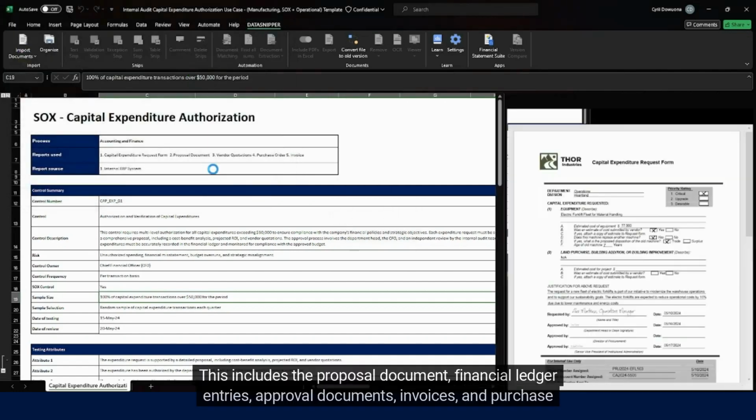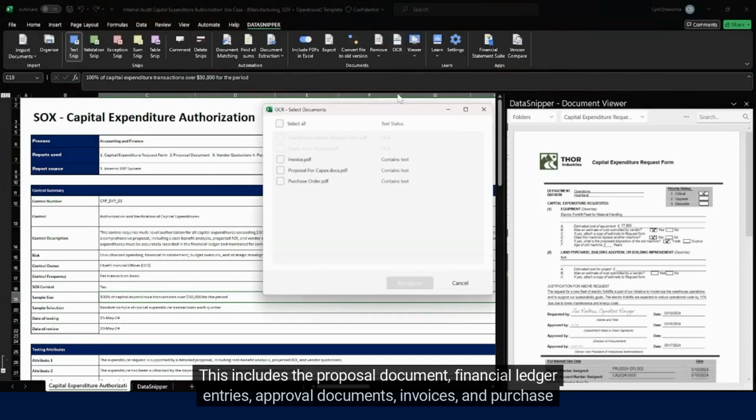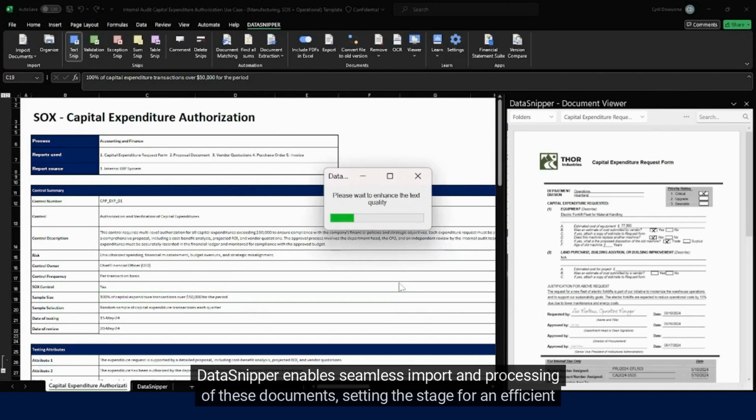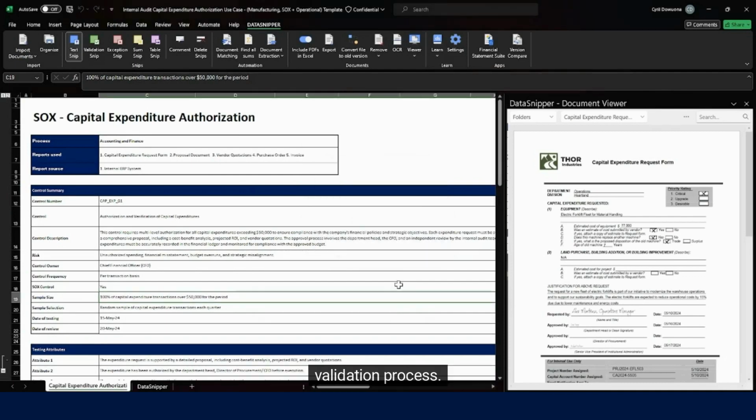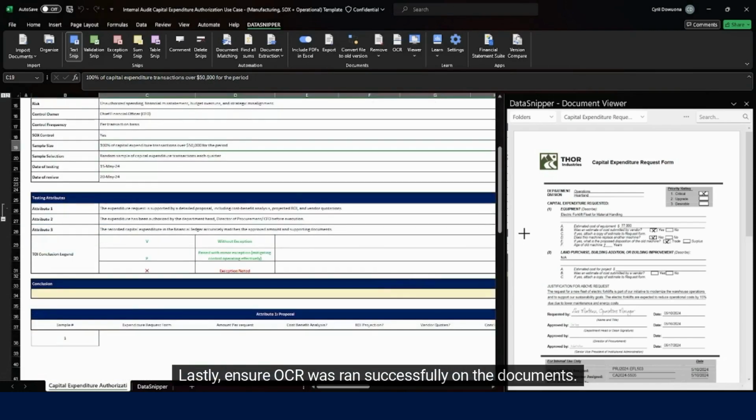This includes the proposal document, financial ledger entries, approval documents, invoices, and purchase orders. DataSnipper enables seamless import and processing of these documents, setting the stage for an efficient validation process. Lastly, ensure OCR was run successfully on the documents.